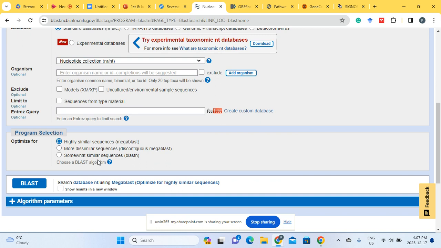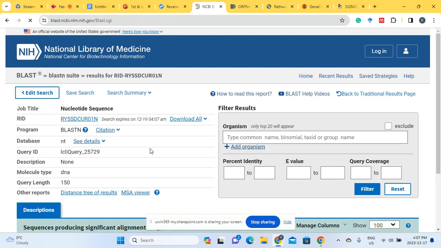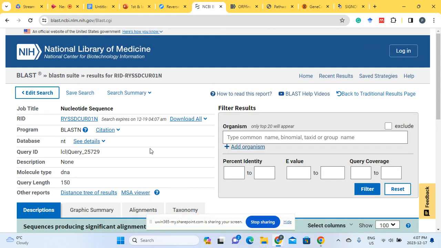Note, if you do not get the results, then in the selection section right here, you can select a different option. Hit BLAST. Note, this may take a while. On top left of the page, under the nucleotide sequence, you will find information about the query, including RID, program, molecule type, query length, etc. RID is the job identifier used to return to the search query. Note, this ID would be different after each run.